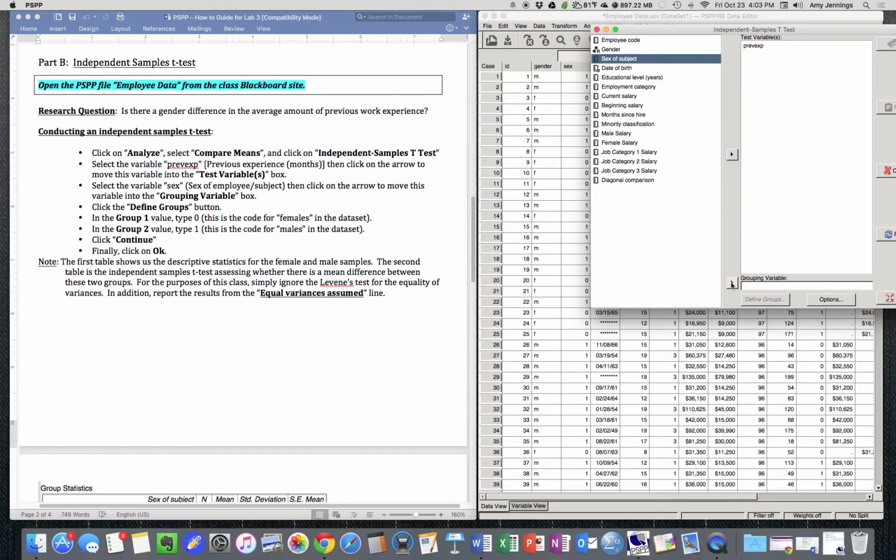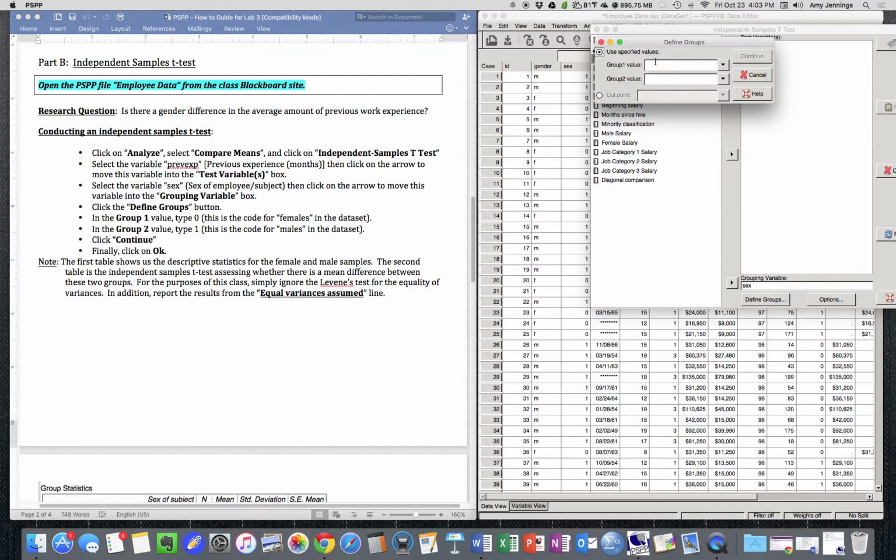We want to have our grouping variable be a numerical value, so I click on sex of the subject, click the little arrow next to grouping variable, and you'll notice that this box, define groups, actually got highlighted as soon as we moved a variable over here. So we're going to click on this, and we have to tell it what groups to use. We only have two groups, so I'm going to say 0 and 1. So this would be our females, and this would be our males, right?